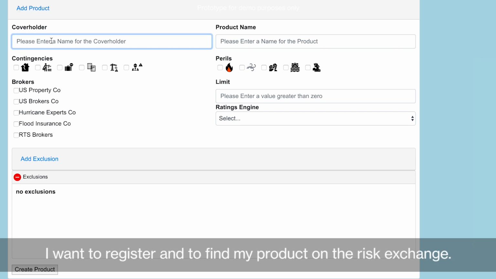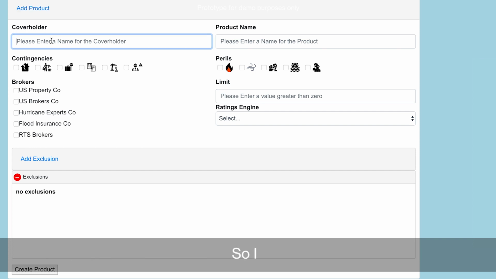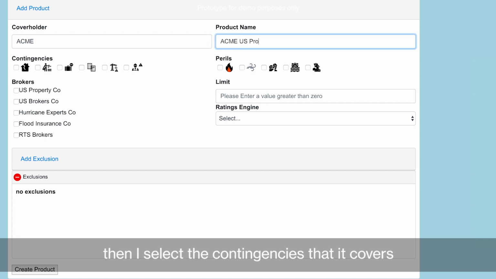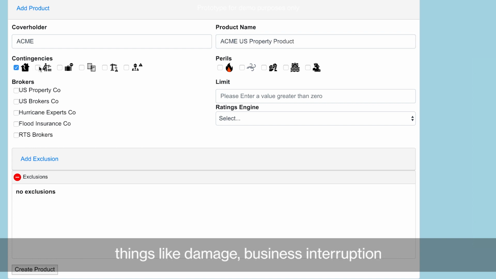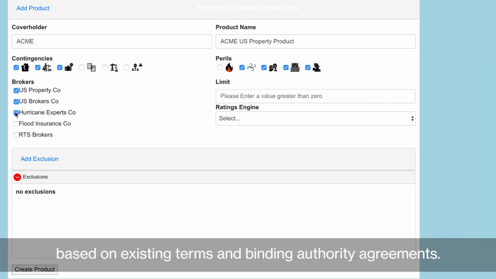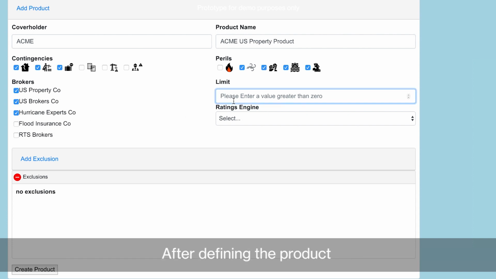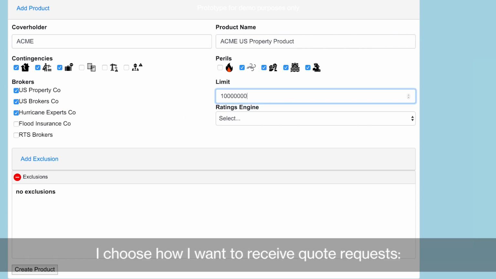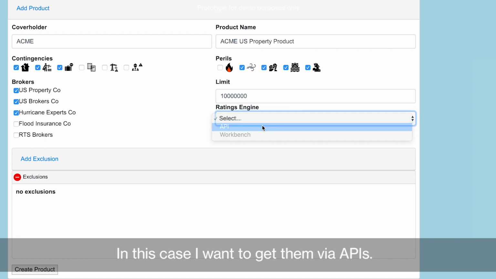I want to register and define my product on the Risk Exchange, so I enter my company name and the product name. Then I select the contingencies that it covers, things like damage, business interruption, and liability, and the perils covered, flood and earthquake, for example. Next, I choose which brokers can sell my product and receive quotes for it, based on existing terms and binding authority agreements. After defining the product, I choose how I want to receive quote requests. In this case, I want to get them via APIs.